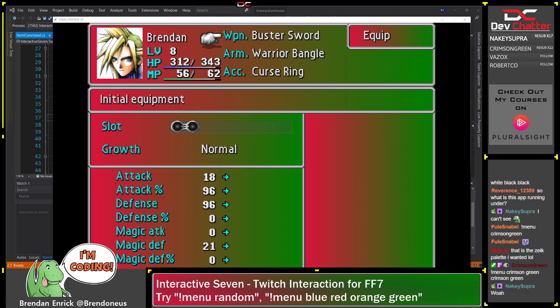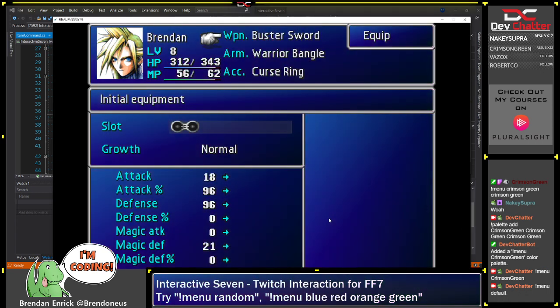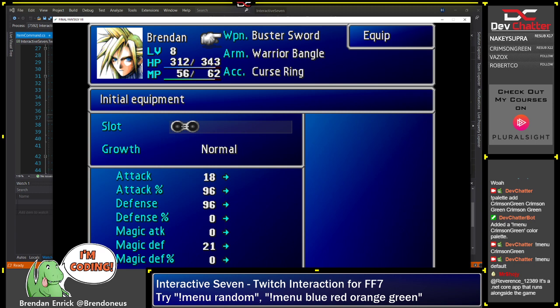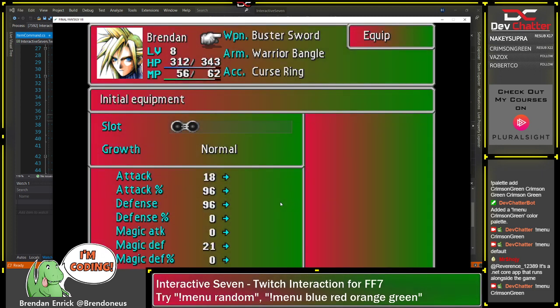Crimson Green. There you go. There's now a Crimson Green command to make the thing Crimson Green. Oh, whoa! Yeah. That.